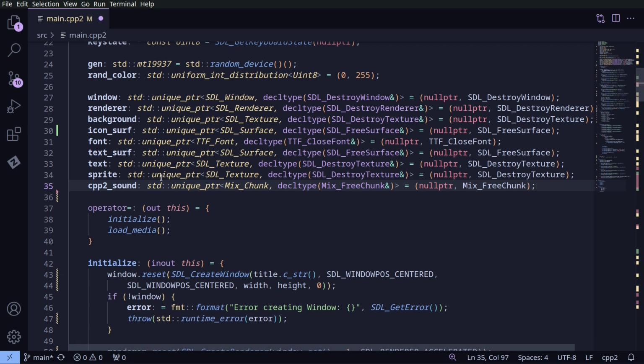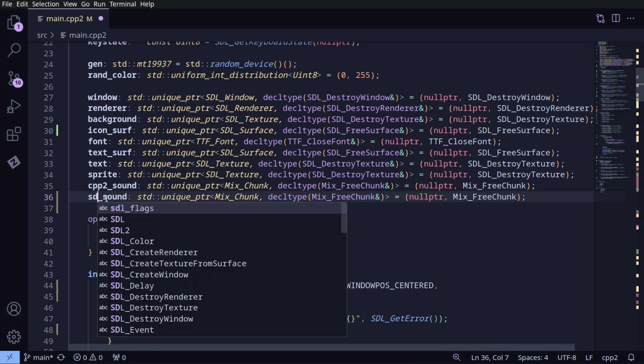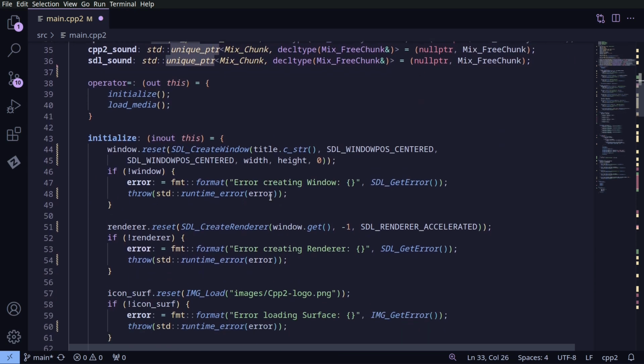Okay, so we're creating our pointer. It's set to null. It's a pointer of Mix_Chunk type, and it's Mix_FreeChunk to release that pointer. And I'm just going to copy this because it's the exact same for the other one with just a different name. And this one's going to be called sdlSound. So we got those two pointers set up.